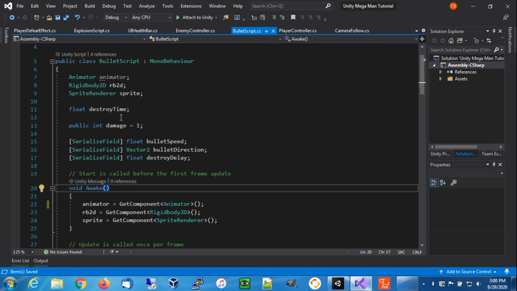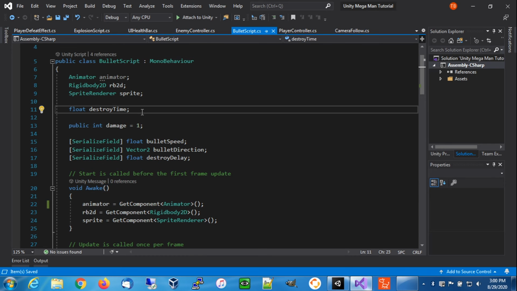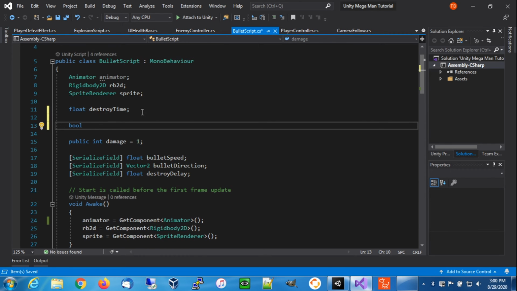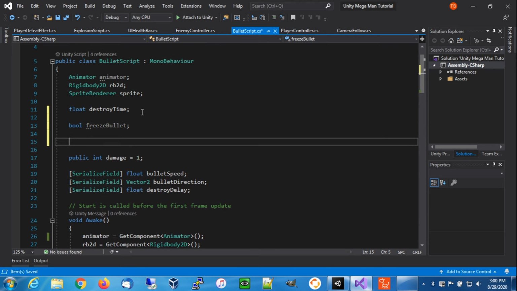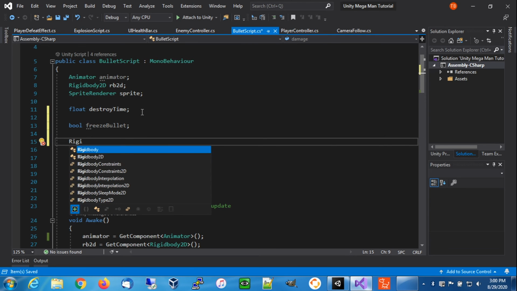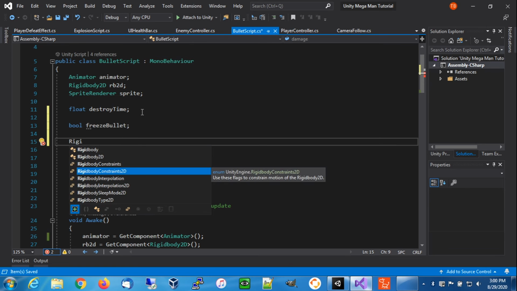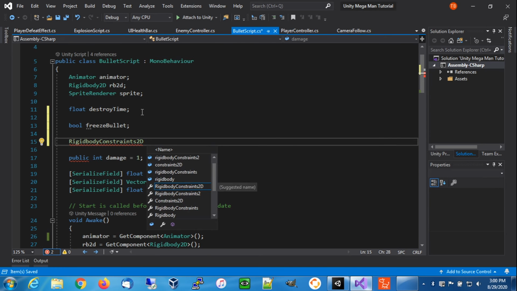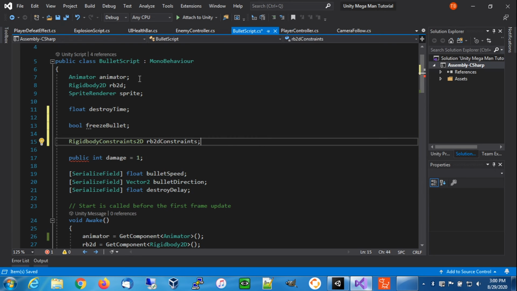It's going to be called freeze bullet. We're going to do it underneath the destroy time here. So we're going to put bool freeze bullet. And by default, it's already going to be false. And then below that, we're going to add a rigid body constraints 2D variable. So we're going to call it RB2D constraints. And we can save that.